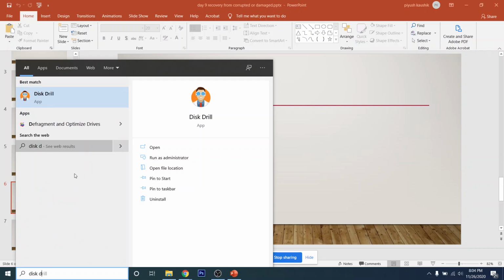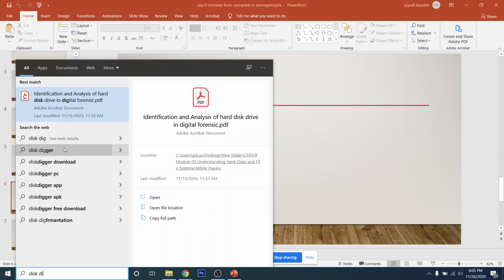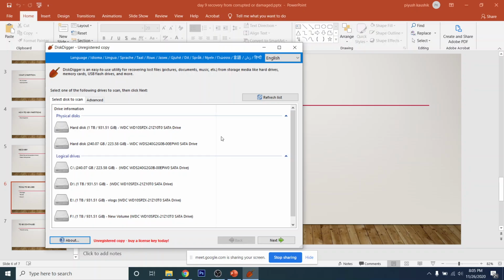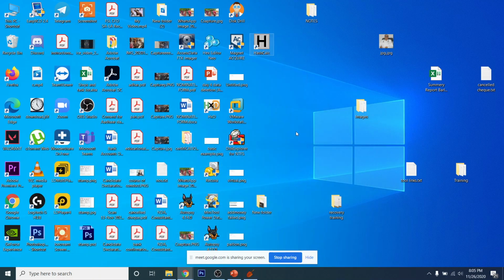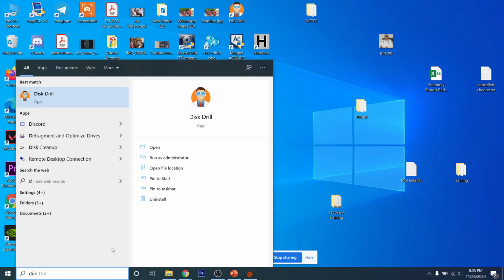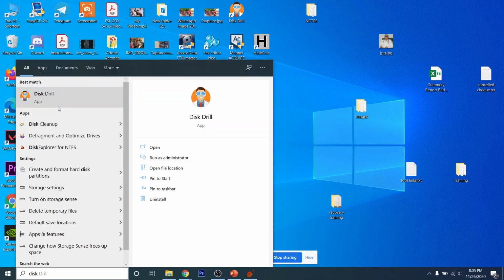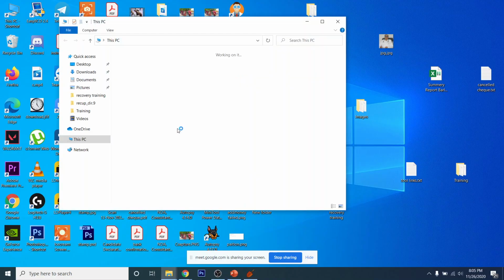Disk dig. Okay, here is DiskDigger. I don't know why it was not showing in DiskDigger, but it is showing in Disk Drill. Let's continue with this. Disk Drill is there. Yes, and TestDisk was there.